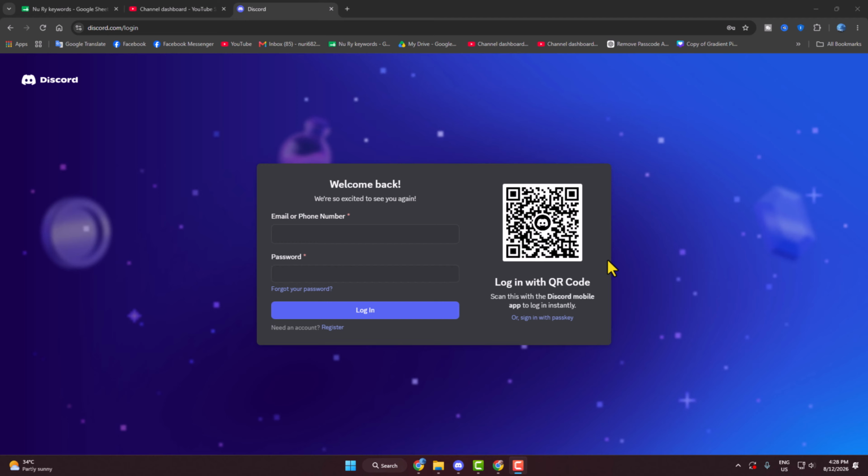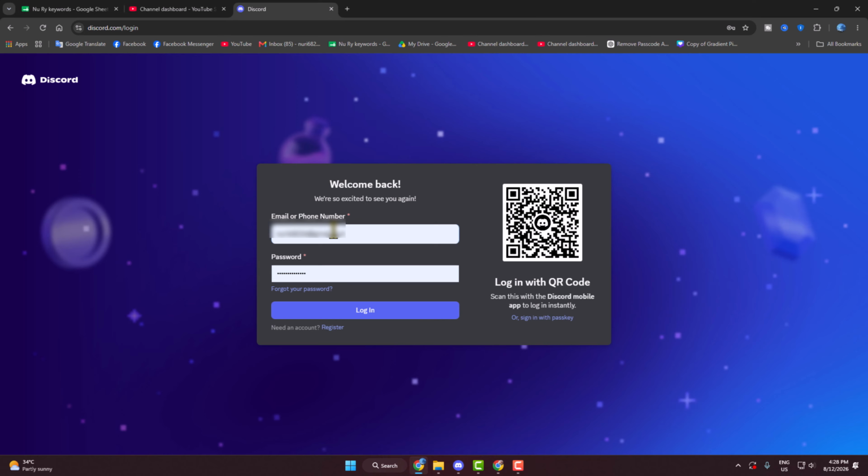If you temporarily disabled your Discord account and now you want to reactivate your Discord account, here's how you can do it. Just go to Discord login page. Enter here your account login credential and click on login.